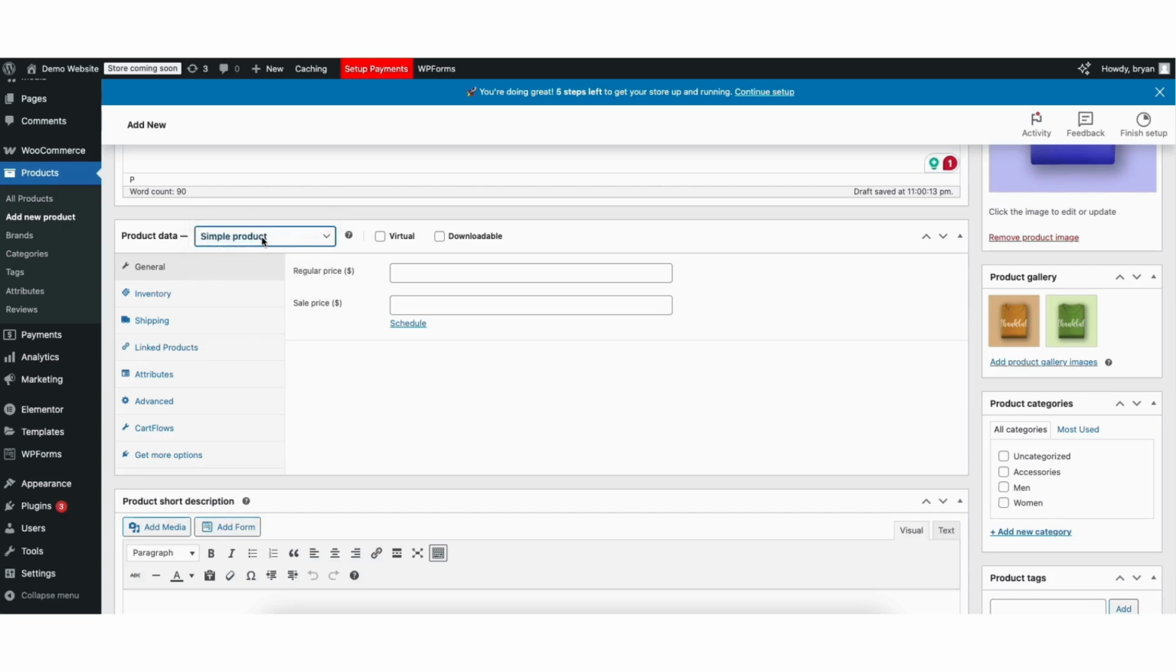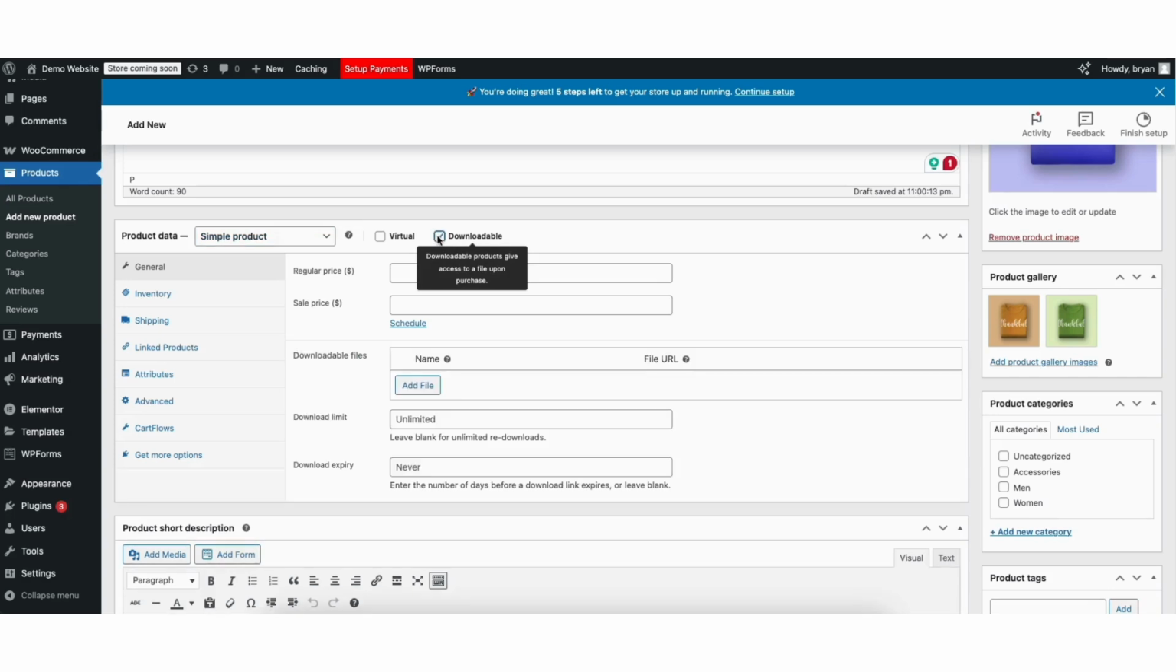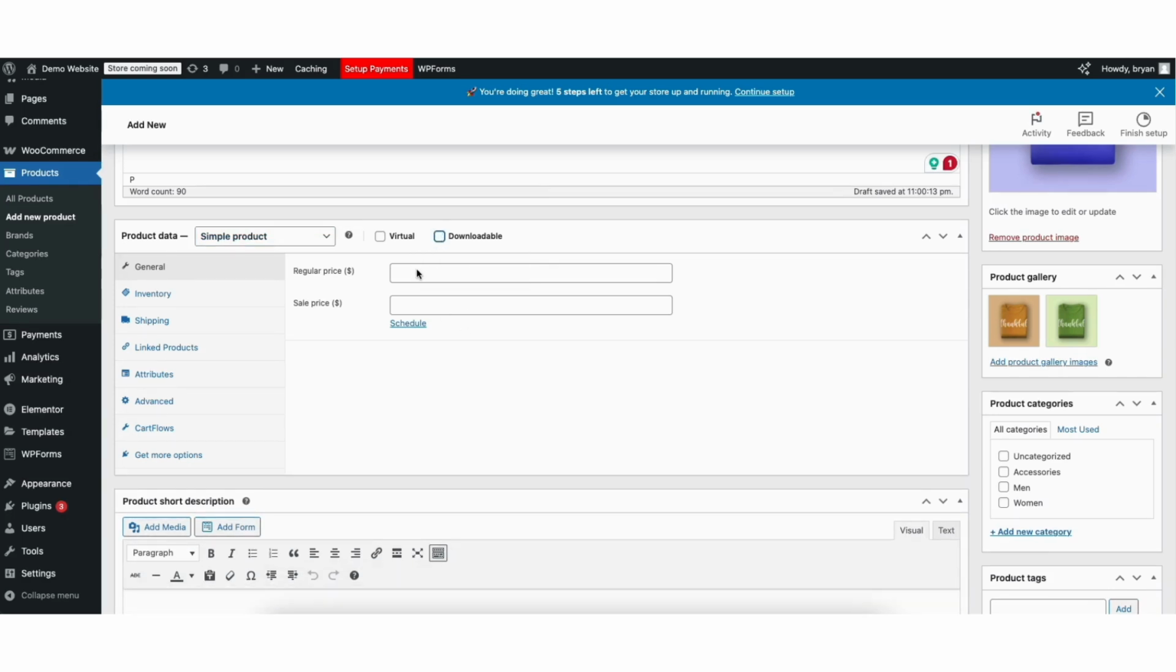If you choose Simple Product, you can choose for the product to be virtual or downloadable. You can then add your own downloadable file. You'll see regular price and sale price. I'll input a price for the e-commerce product.